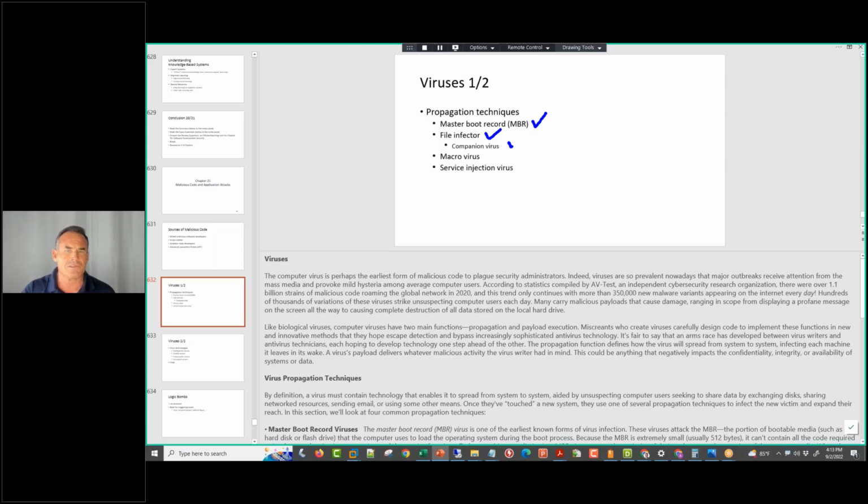A companion virus is really not a virus that infects a file. It's a malicious copy of a file with, say, a different extension that has a detrimental effect. So notepad.exe, for example, is a legitimate system file. You might have a notepad.com that is the malicious alter ego version of that. Sometimes we call that a companion virus. It really doesn't satisfy that requirement of infecting executable files.